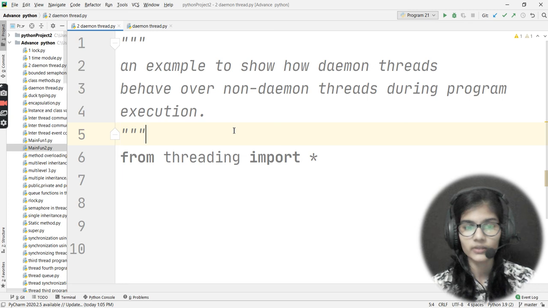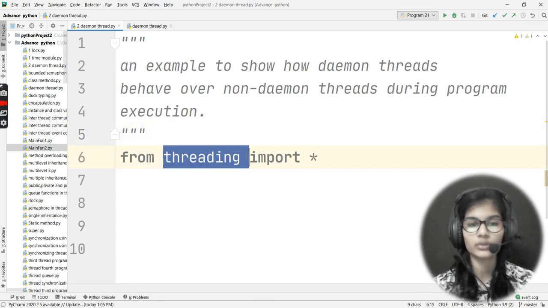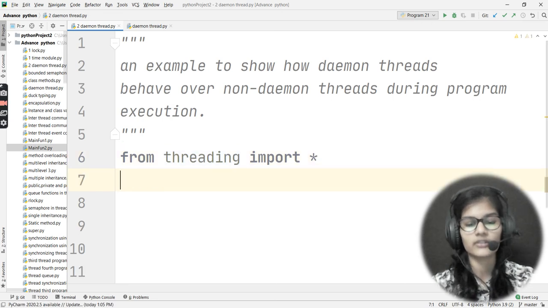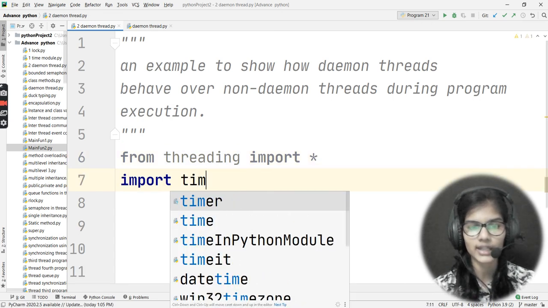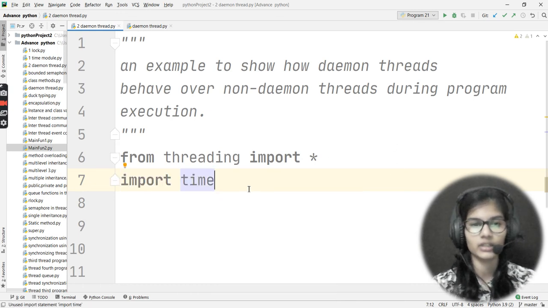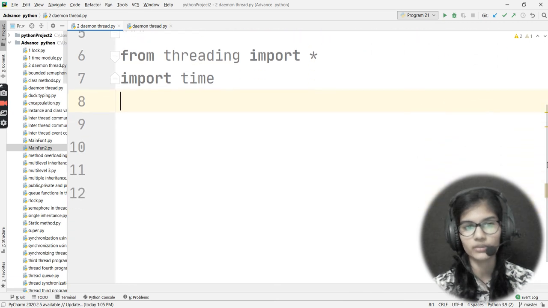Previously, whenever you wanted to use threads in your program, you simply wrote import thread and that worked. But as soon as Python 3 came, you cannot do it like this. If you want to use threads, you need to use the threading module only. Python 3 does not support the thread module, it only supports the threading module. So I have written from threading import *, and after that I'll also use my time module, so I have written import time. This is all I have written for importing the modules I'll use throughout my program.